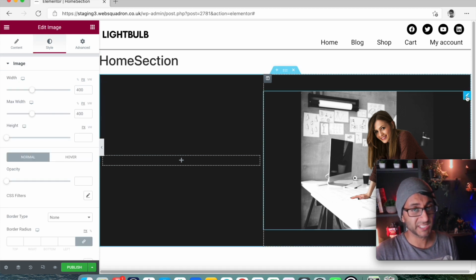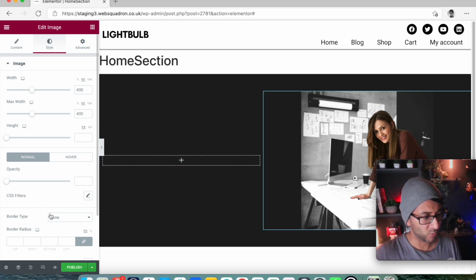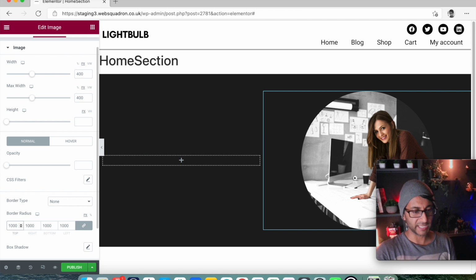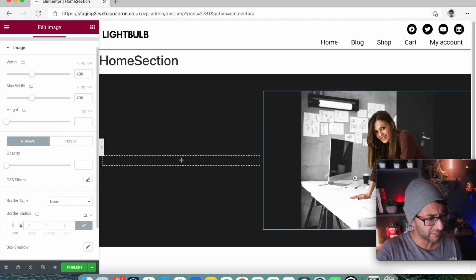We could now give this image a bit of a border as well while we're here. So we could go to border and type in like 1,000 or something like that, so we get a nice rounded effect like that. And the rounded effect actually isn't too bad. However, it slightly takes away the fact that I've got this table.